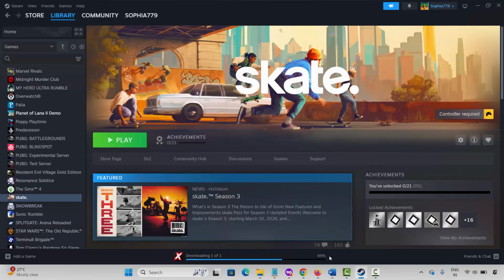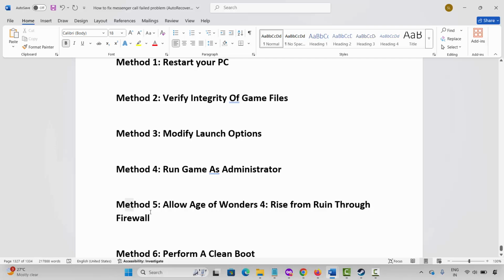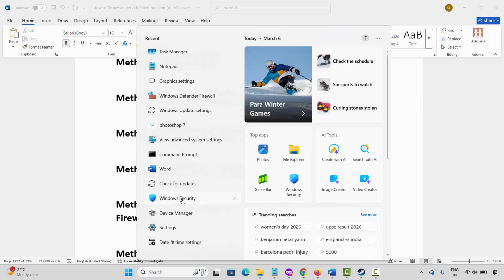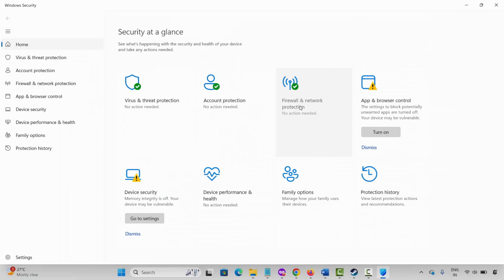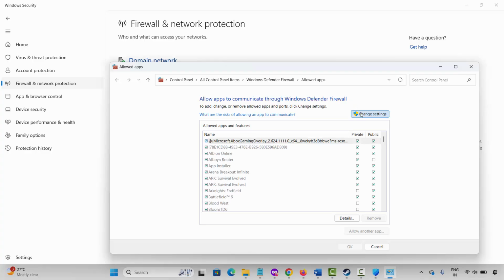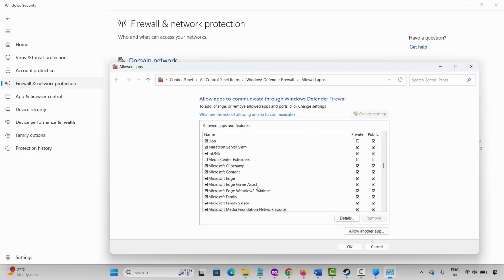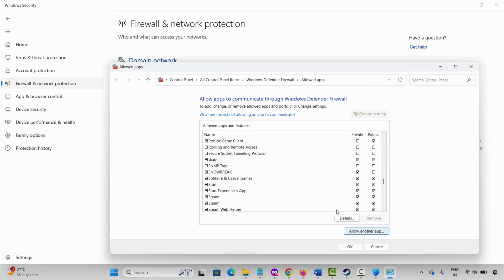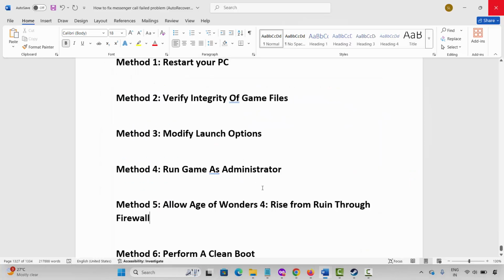Well, the next method is to allow the game through firewall. So for that, go to the Windows search. Now search for Windows security. After that, here you have to click on firewall and network protection. Click on allow an app through firewall. Click on change settings. After that, here you have to search for the game, whether it's listed or not. If you cannot find the game, click on allow another app. Click on browse, go to the game folder, select the application, add it to the list over here. After adding it, select the game, make sure both private and public boxes are ticked, and then click on OK. Finally, launch the game and then check whether it's working or not.